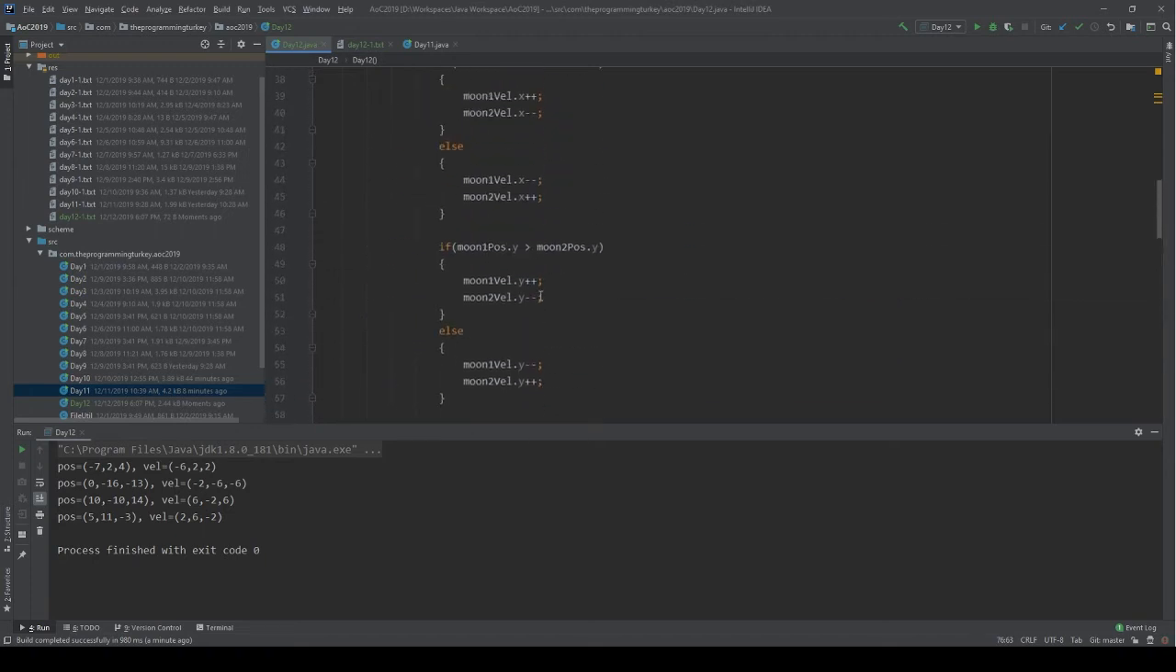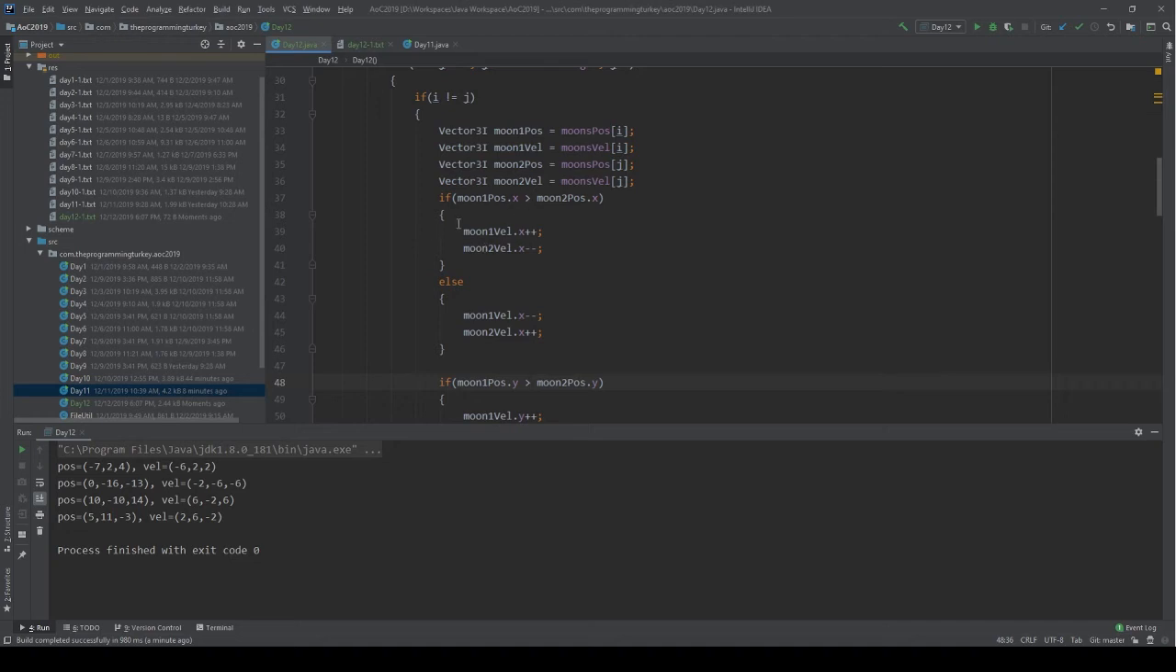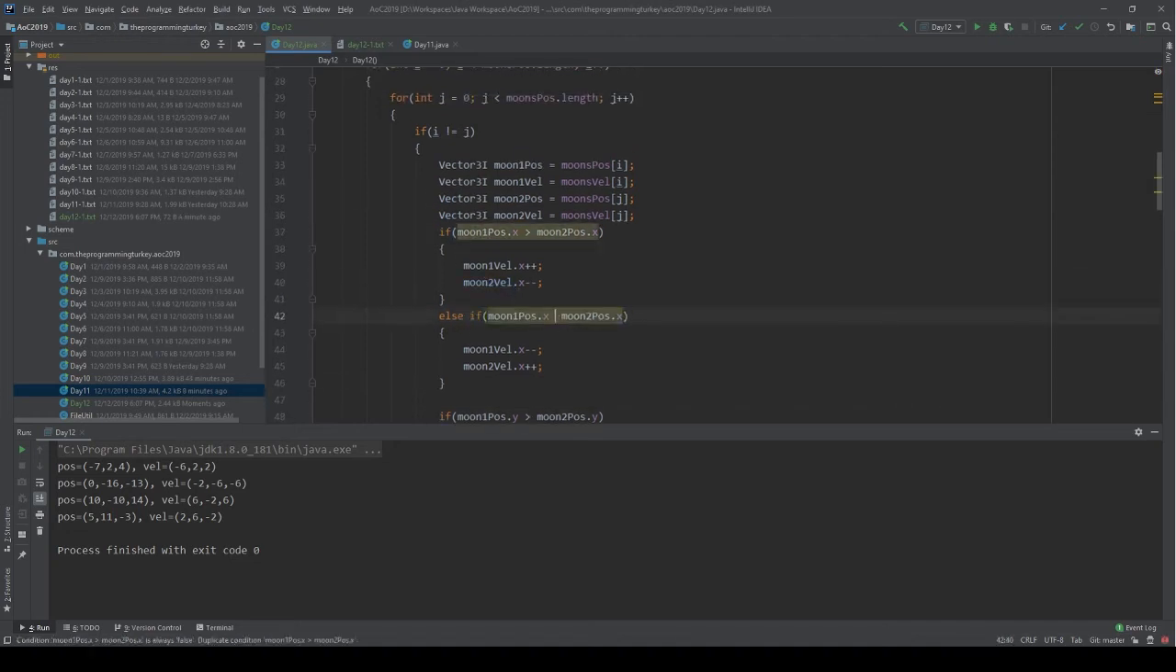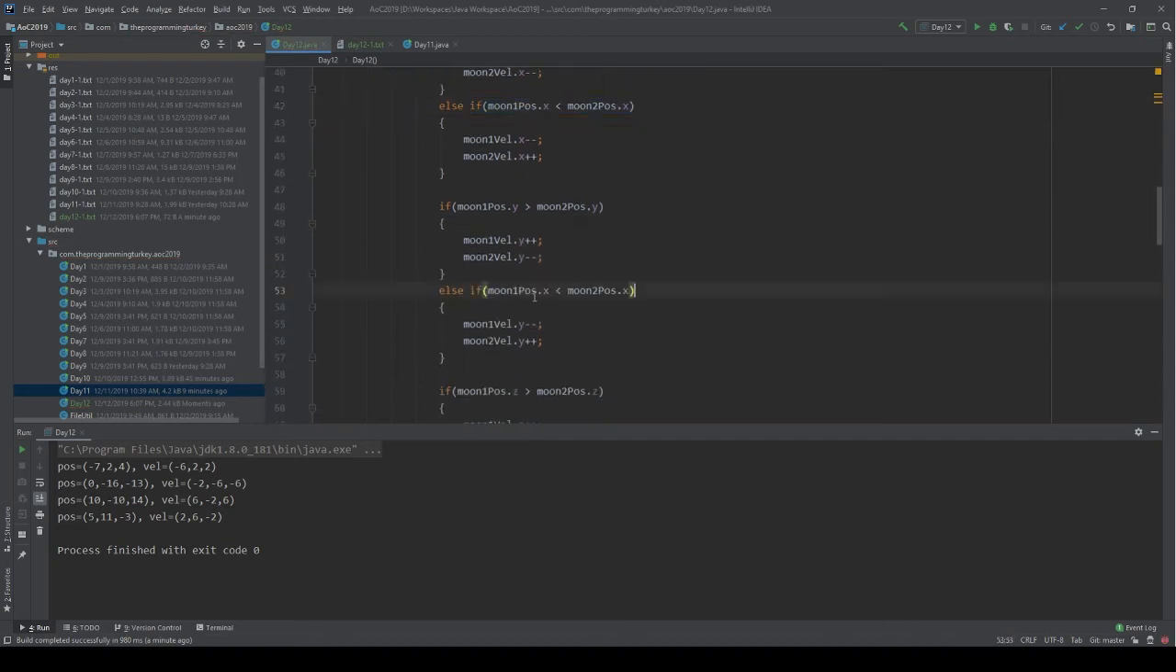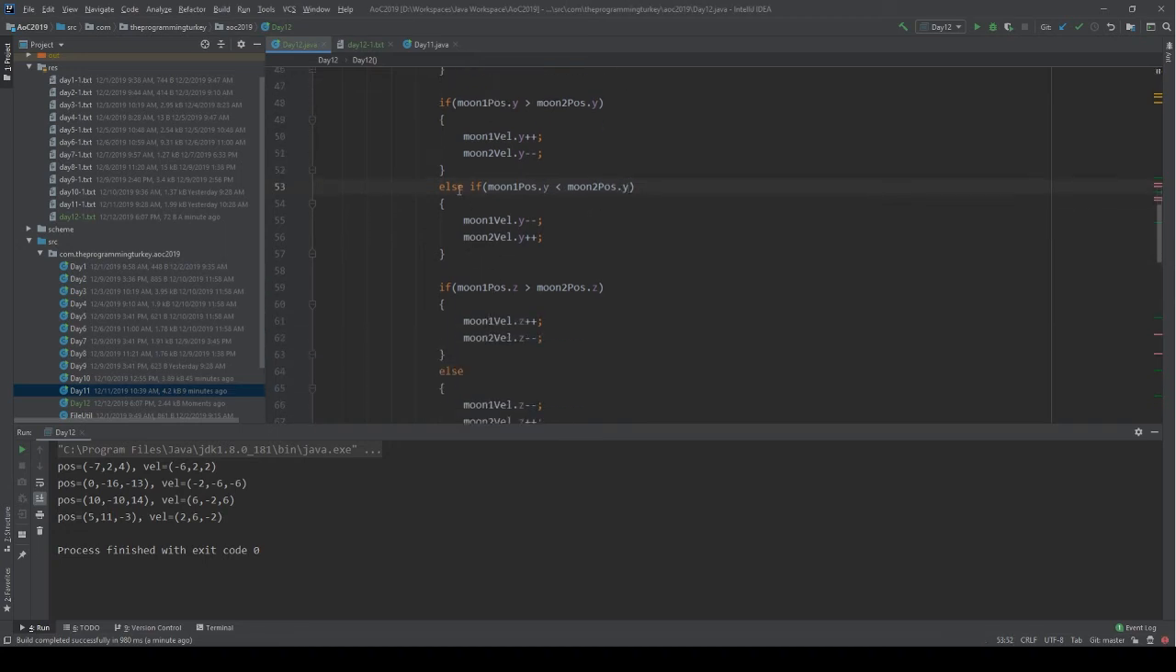It looks like it's because this needs to be an else if flipped. Looks like you don't always change their velocities. Let's give this a run, see if this does anything. We should be seeing 3, -1, -1 here. So it looks like it's right, just doubled.